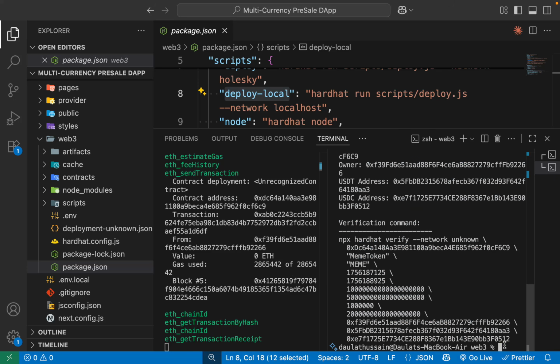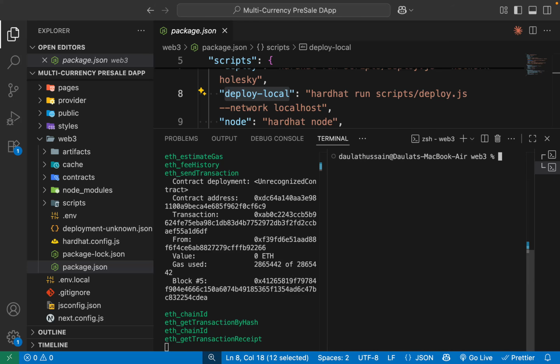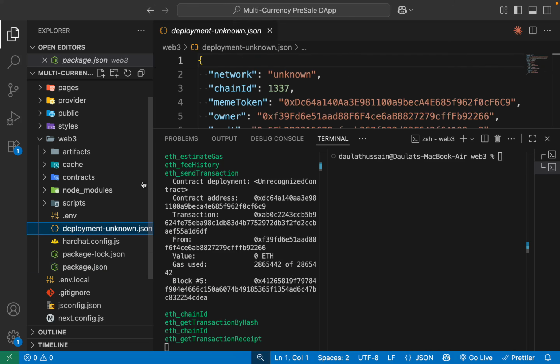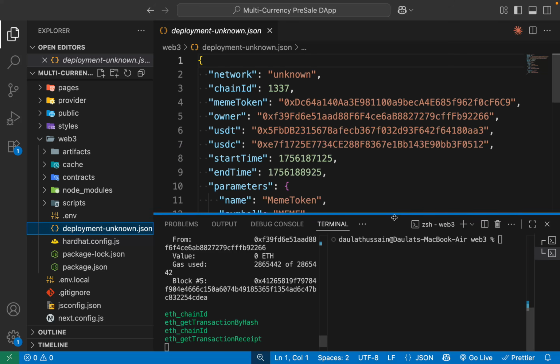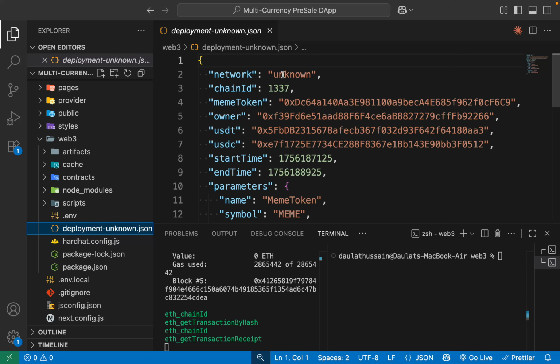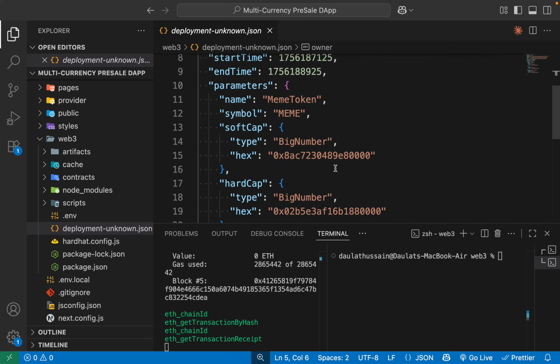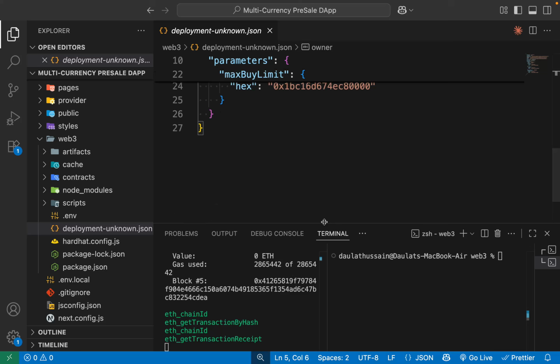Now let's simply clear this terminal. Clear. And this should be running. You don't need to stop this one. And you will find that after successful deployment, you will get this particular file called deployment unknown, and here you will find all the addresses we have stored. So network is unknown because we deployed to the localhost, chain ID, and all the addresses which you will find, your token address, owner, USDT, and USDC, and here we have the arguments which we have provided.